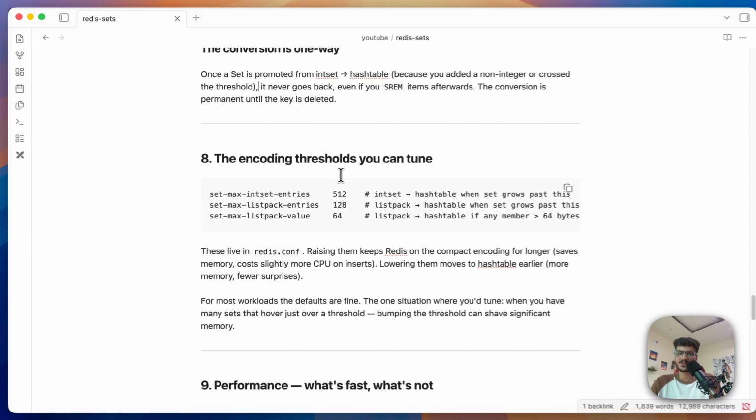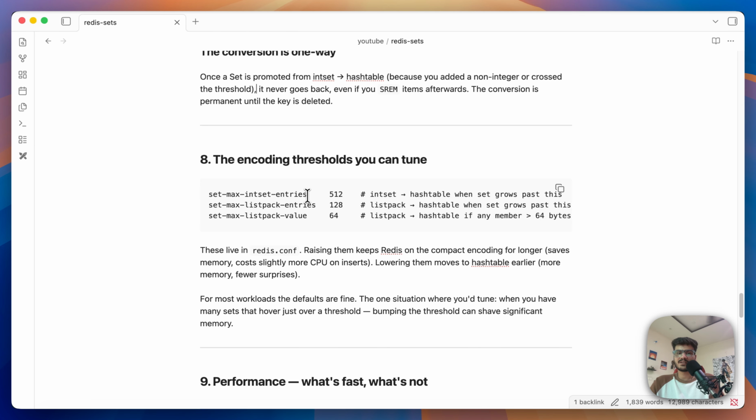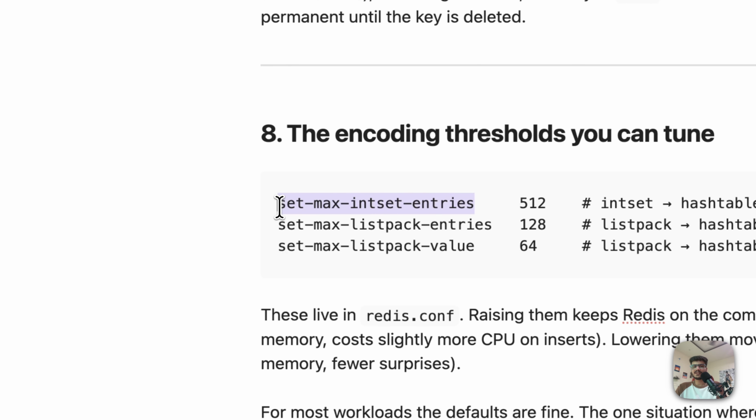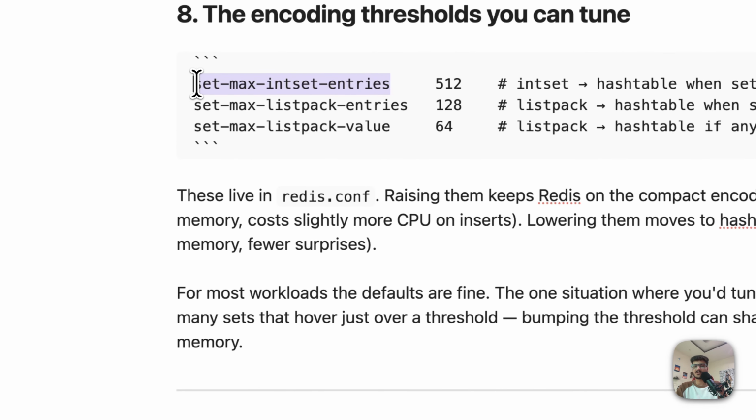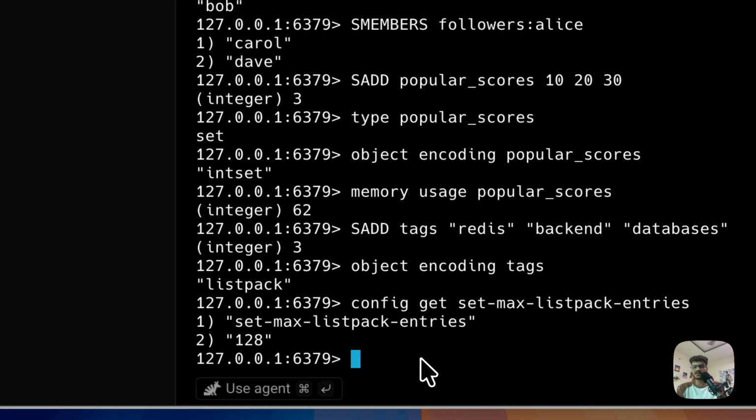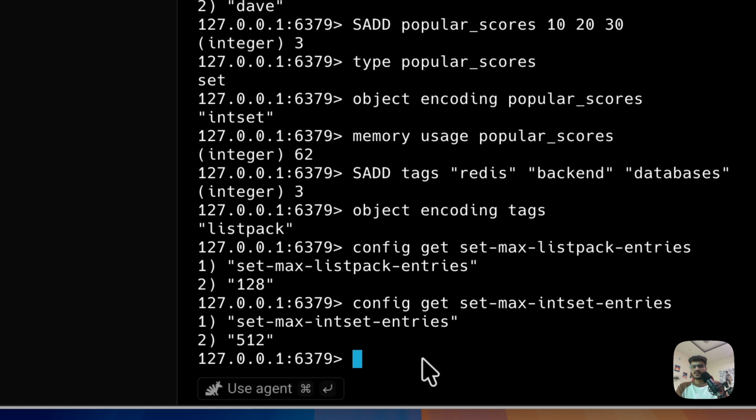And there are some thresholds you can check. Like you can check how many entries you can store in an integer set. Let's say you have all integers in your set. How many integers can you store in a set before it actually goes to the higher encoding? You can also check it in your Redis configuration. What you can do is copy this and write config get. So you can store up to 512 entries in your set.